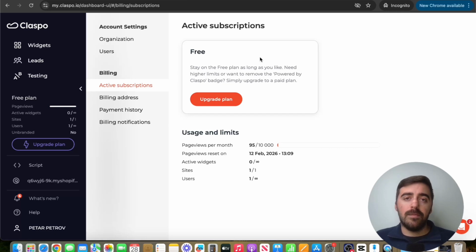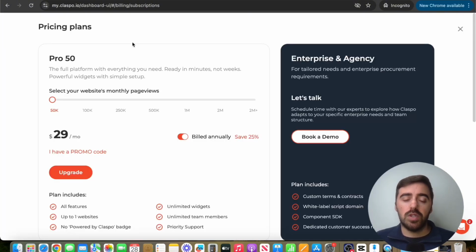So if you want your membership form to be 100% ad free, or if you plan to get more than 10,000 monthly page views on your Squarespace website, then go ahead and click on Upgrade Plan right here. This will then take you to the plans page, which will look just like this. So this right here, as an example, is the Pro 50 plan. Then if you use the slider and you go to the right, you can access all the bigger plans as well.